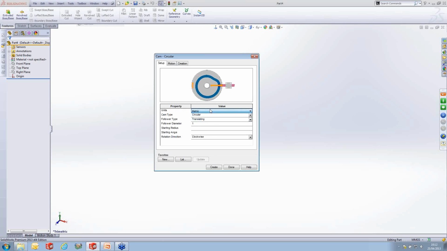We can select from units. We can choose how the follower, this section just here, is actually moving in relation to the cam, whether it's offset to the right or left, or whether it's swinging. I'm going to keep it fairly simple, put it to translating. The follower diameter, that will be the size of the actual head, and then we've got the starting radius, which would be the distance from the center of my cam to the center of the follower head.